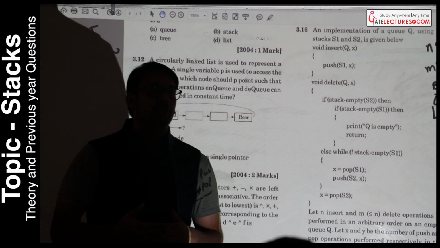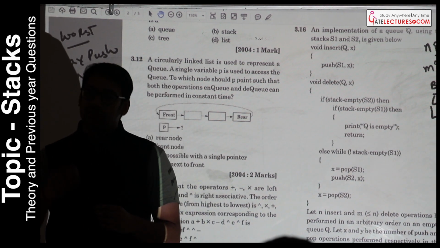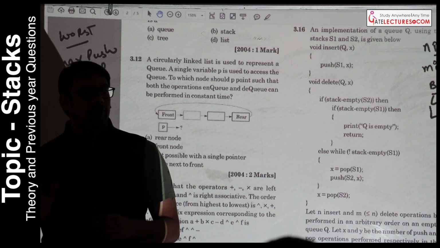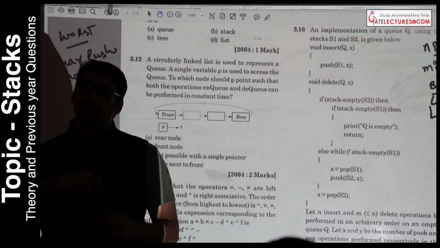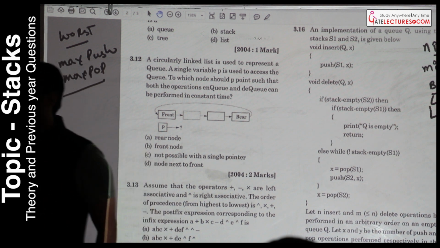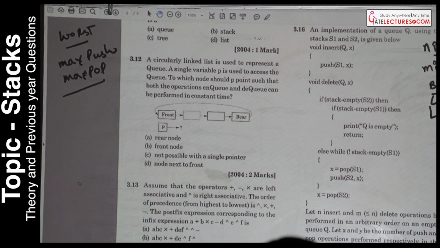If you say that the value of m is 1, that is for a specific case only. They are asking that it should be valid for every case. Now let us see what are the cases that can be there, and accordingly we can find what is the number of pushes required and what is the number of pops required.